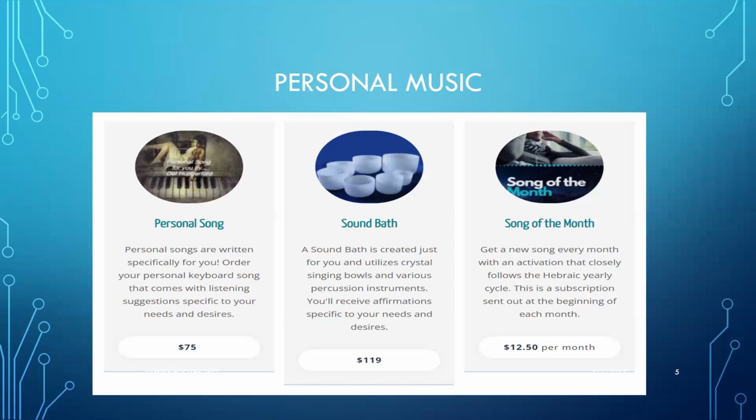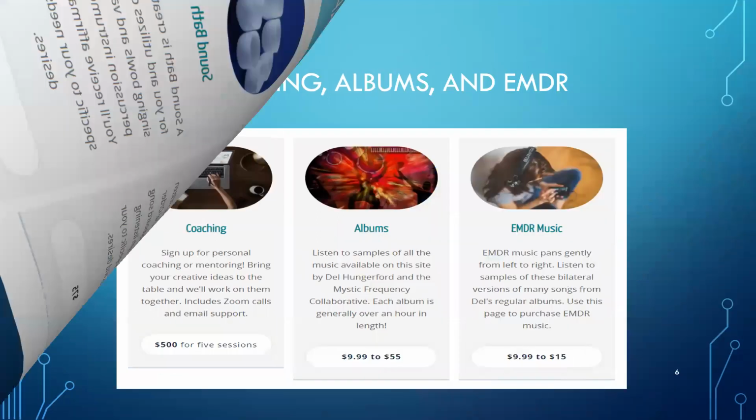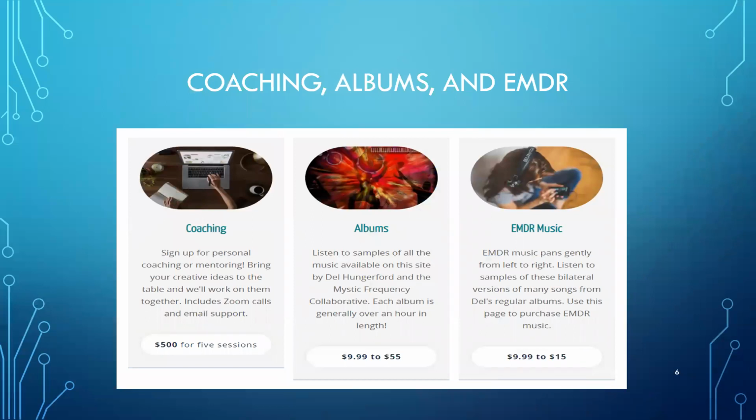Then there's the Song of the Month subscription, where you get a song at the beginning of every month, and the prices are listed here, but who knows? I don't know how long this video will be up, but the prices are subject to changing, just so you know. Then we go down to the next row, which has coaching, albums, and EMDR. Coaching is where if you've got a creative project, something that you really need assistance with, then I can help you there. Click on those links on the website and it'll explain all the yumminess that's involved in coaching.